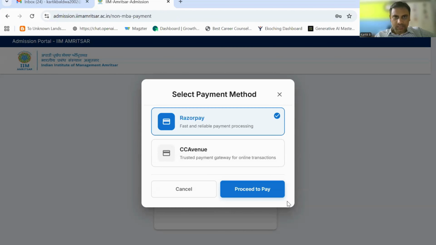So that's it. This is how you'll be filling the Amritsar form. Make sure that you fill this form before 31st of March. Thank you all of you.